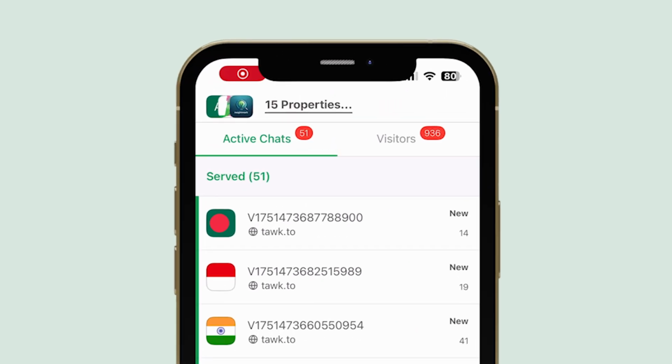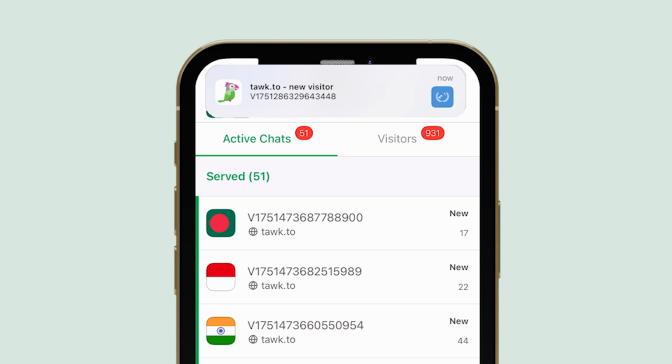And that's it. Your iPhone is now set to receive push notifications from tawk.to.